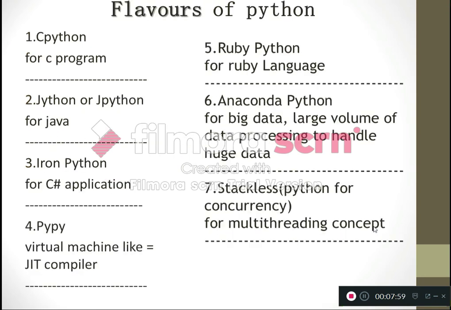Okay, there are different flavors of Python. For C programs we have to use CPython. For Java we have to use Jython and JPython. For C# we have to use IronPython, and PyPy is also used for virtual machines. Okay, for the Ruby language we have to use RubyPython, and the most important thing for data science, we have to use Anaconda Python, and for big data, large volume data processing to handle huge data. Okay, and we also use Stackless Python for concurrency and for multi-threading concepts.